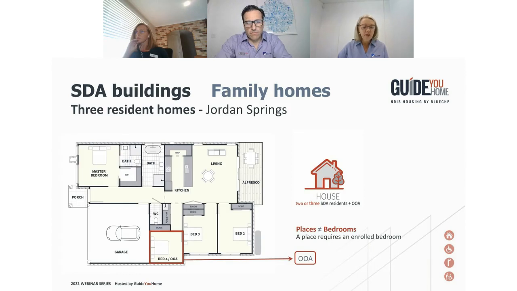This is another home that we are working on, and Scope are also involved with this home as well. It's important to note that the number of places is different to the number of bedrooms in a home. So for that reason, if you're building an extra room for a breakout space or for an OOA or for a family member, that is not a space in the home in SDA's terms.